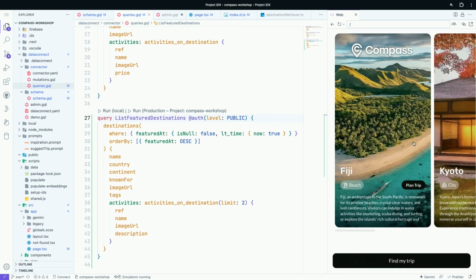I have this find my trip down here, but that just gives me a big wall of selections where I have to pick which continent and then I have to pick a destination. Wouldn't it be great if my users could just describe the kind of vacation that they want, and I'll just serve those ideas up on a platter for them? Well, we can do that using generative AI.